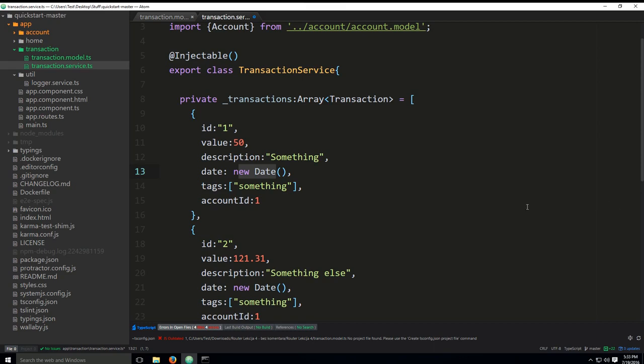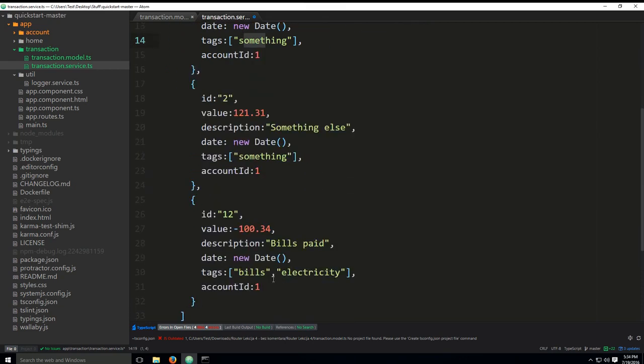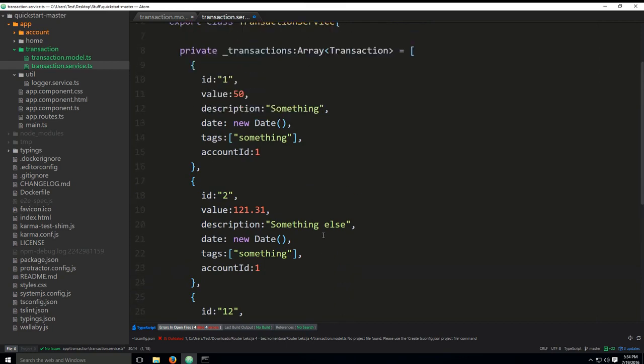Anyway, yeah. Down below, just some tags. You can add tags here. I just added some random tag, something. It doesn't really matter. If you want to add multiple tags, you just separate them by a comma as demonstrated here. And this is account ID. So we will tie this to the account with the ID 1, which is basically our first account that we created.